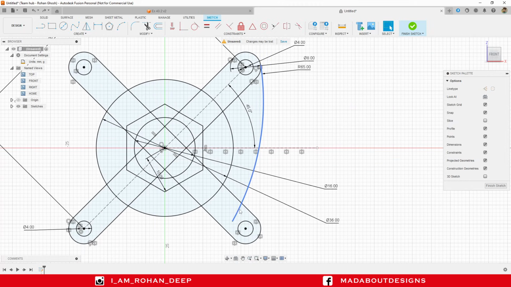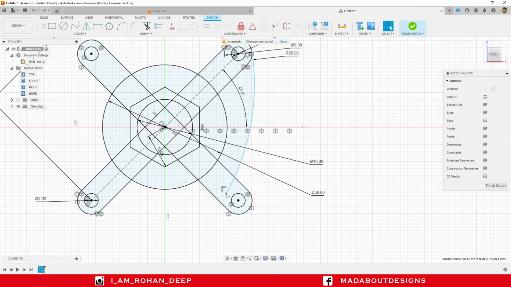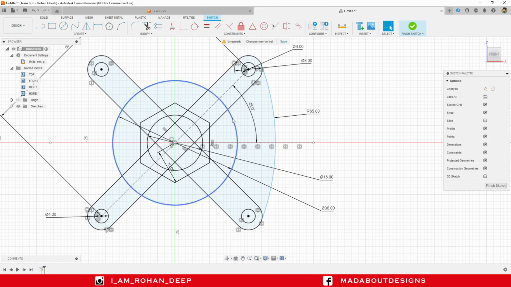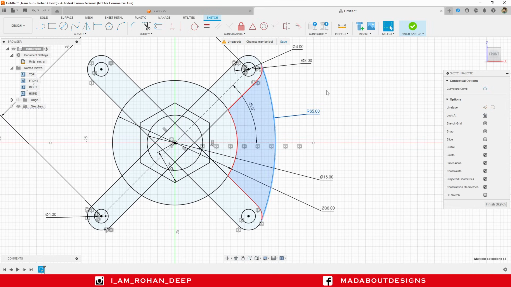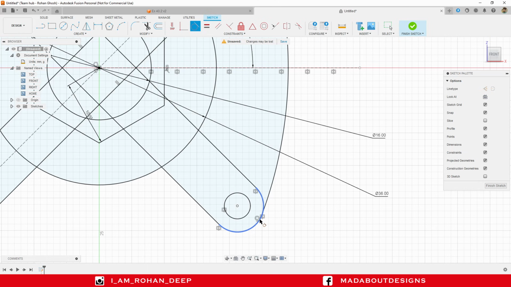Here you can see this arc has been misaligned from its original position. So click on this endpoint and drag it here on this circle. Sometimes it happens because the arc is not fully defined. As you can see, it is blue, whereas all the other lines and circles are black. So go to tangent and make this arc and circle tangent to each other. Here is the tangent icon.